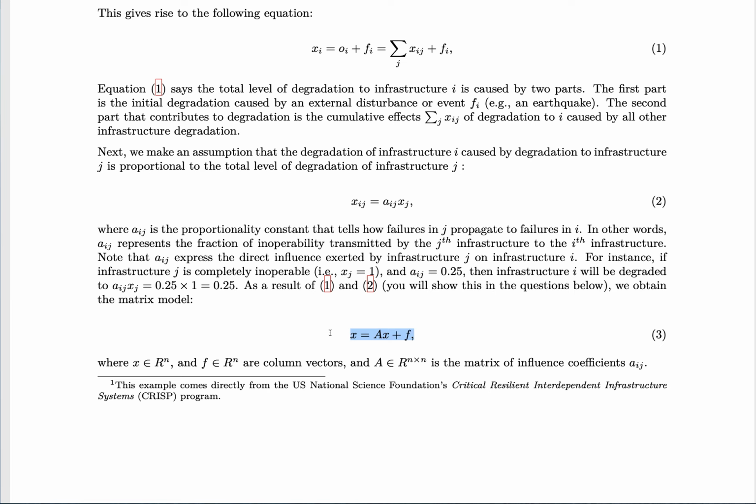Well, that's true not just for the first infrastructure, the first row in this system of equations, but for the second one, the third one, the fourth one, and so on. So we end up with a matrix equation where X is equal to Ax plus F. How do we use it? A must be given to us. That tells us the model of how damage from one infrastructure propagates to the other. We learn that from data. We specify later a final, external shock to the system.